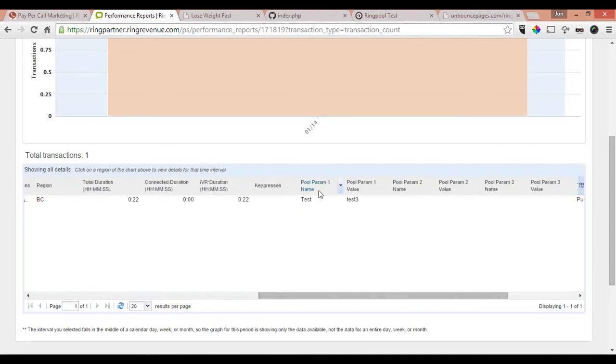So when we created that ring pool, we set up our tracking variable as test1, and that was called pool param1. So that's the name. We called it test. If you had multiple, you could have multiple columns: pool param2 name, pool param3 name. And here's the value that would have been passed through. So I used test3 when I did that example, and it shows in the report as pool param1 value.